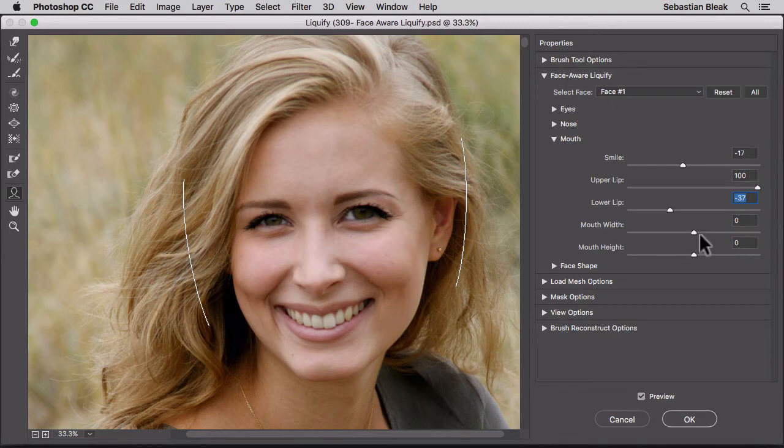Mouth width. All right, again, we're dealing with the horizontal now. So click and drag towards the right, and we're going to expand it horizontally, or we can contract it horizontally. All right. Then mouth height. This is going to deal vertically. So click and drag towards the right, and we're expanding it vertically. If we go towards the left, we're going to contract it. All right. So just kind of going back and forth.